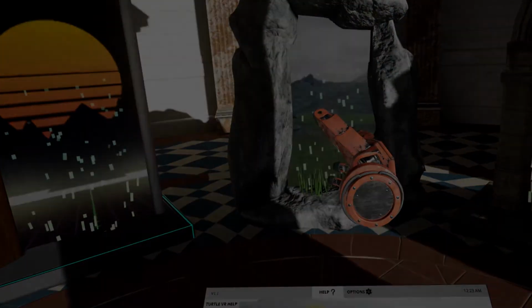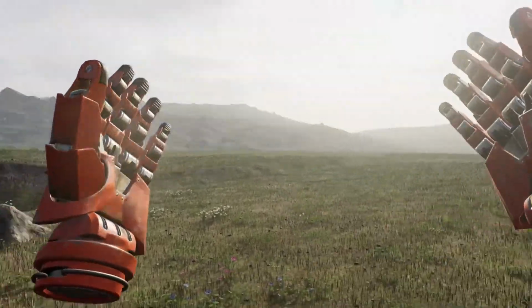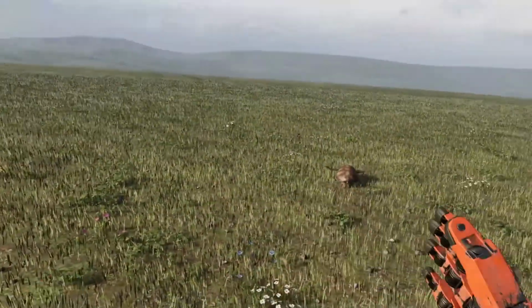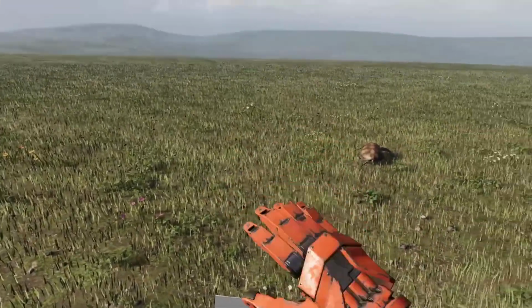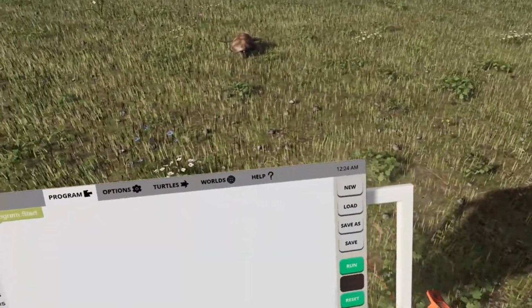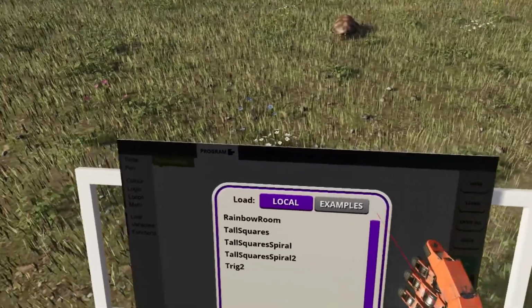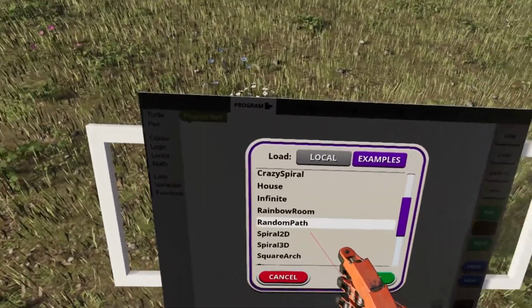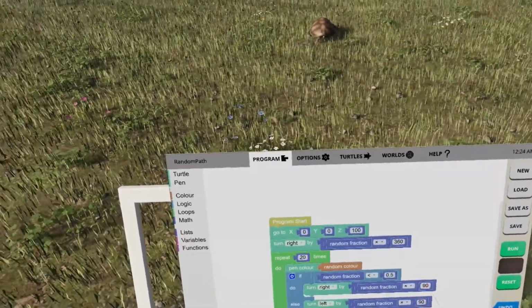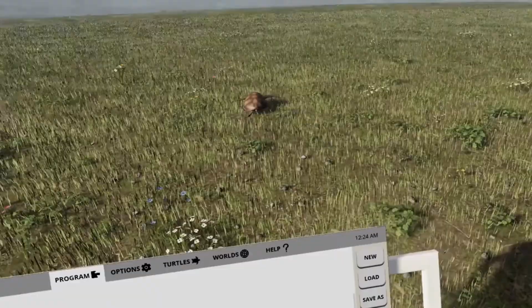Let's get building. Today we're in the grasslands of Turtle VR, where we'll have our turtle here draw some random lines throughout the terrain. Now this program already exists as one of our examples, so let's go ahead and load that up. And it has the name of Random Path. Let's run it and see what it does.